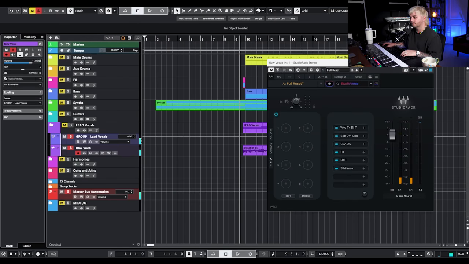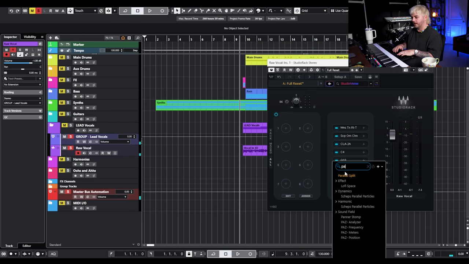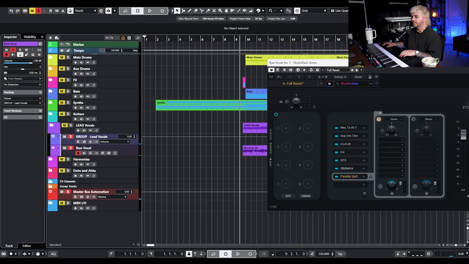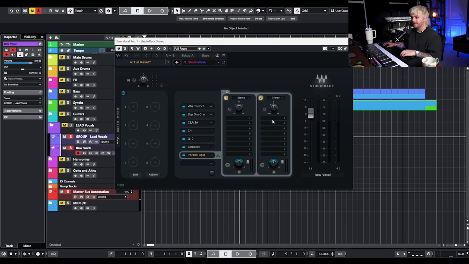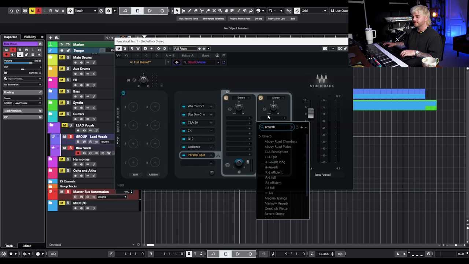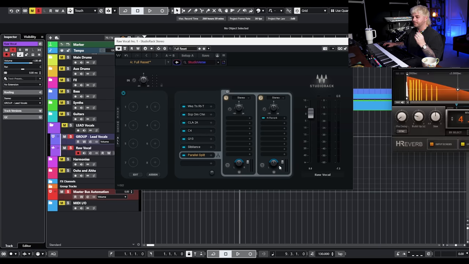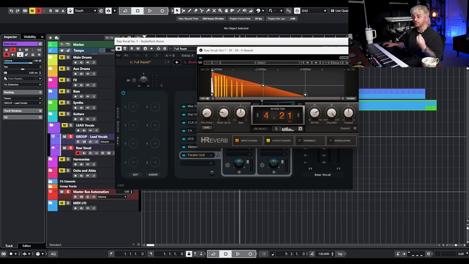Cool. That feels pretty good to me. Let's go ahead and get our parallel chain going. This one is a pretty dry vocal. So with that said, I just want to add a little bit of something to get it to pick up. I don't really want this to be super wet. So I'm going to use H Reverb and I'm going to dial this all the way down to a pretty short, like 1.5 seconds. And then that should probably be enough.